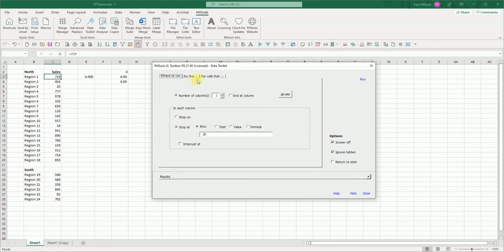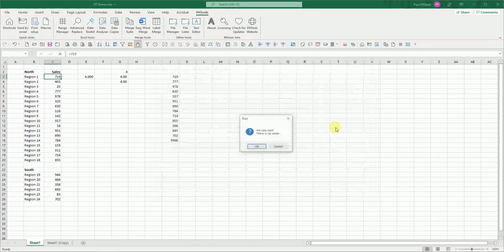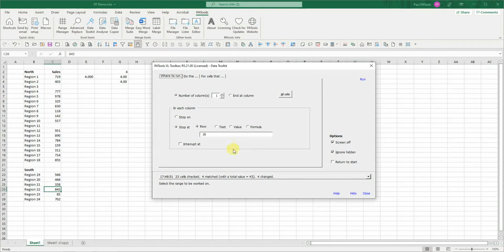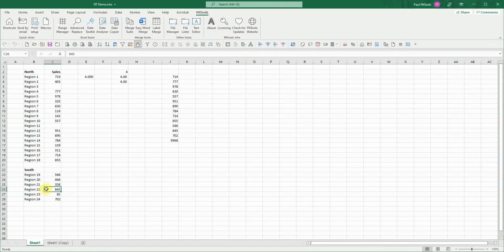Okay. Do all. And it's done exactly as we said. It stopped at row 26. It's cleared out those two low value cells, and we didn't see it running because the screen was off, and we didn't return to the start, so when we close, the cursor's left here. It hasn't returned back up there. And that is the Data Toolkit.